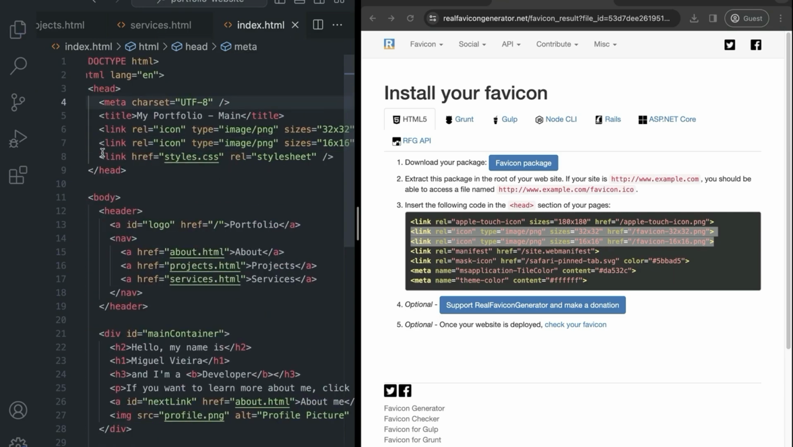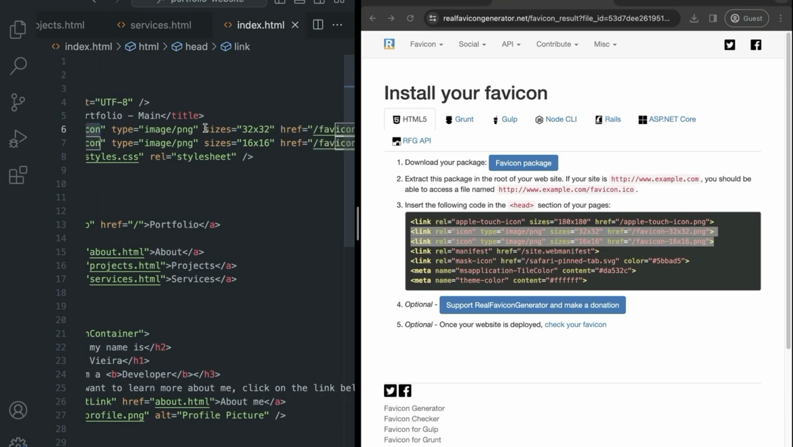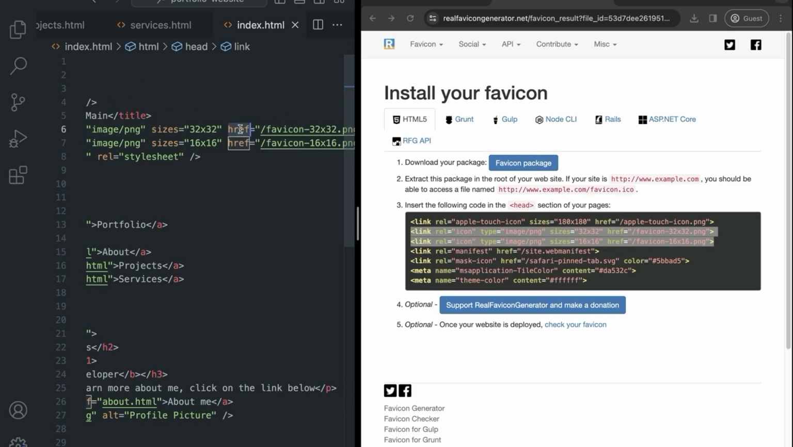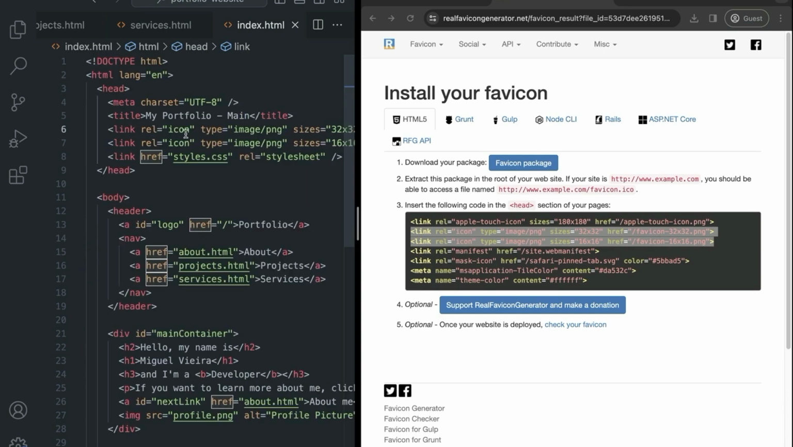And as you can see, the link for our style.css is going to have a relationship of stylesheet, while the other two are going to have a relationship of icon. And this is to tell the browser that these images that we are referencing here on the href attribute are going to be an icon to render on the tab of our web page.